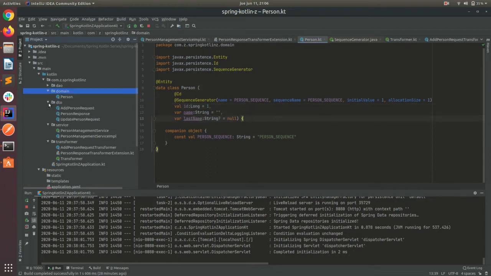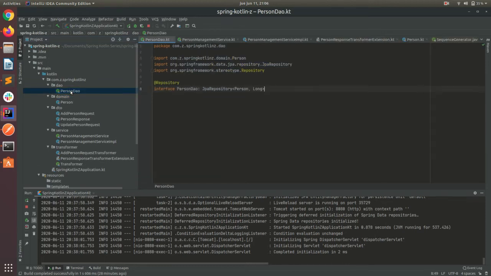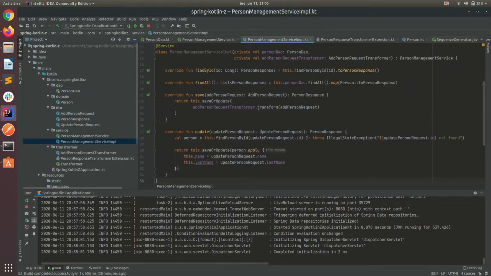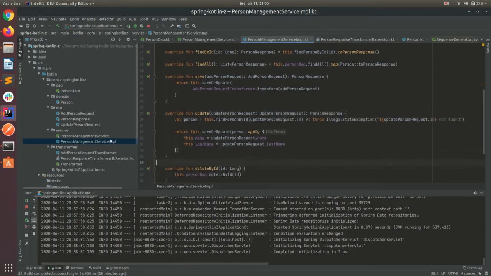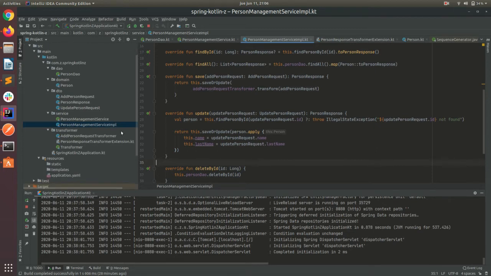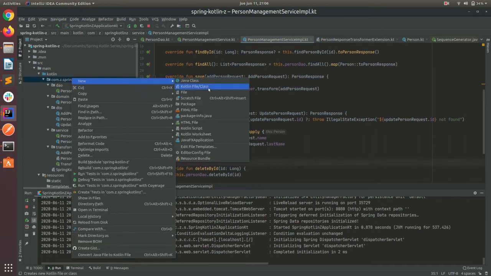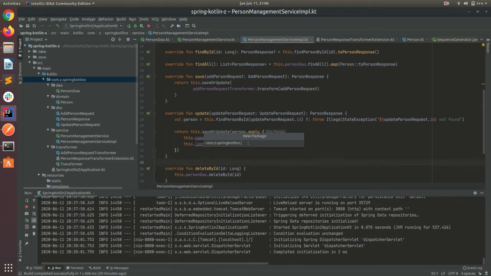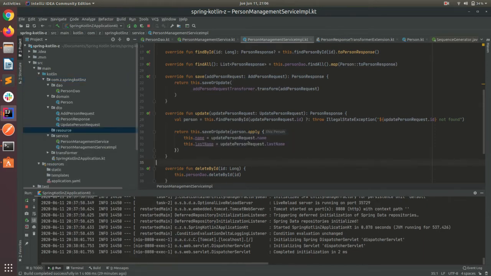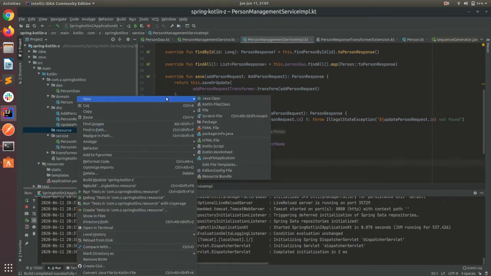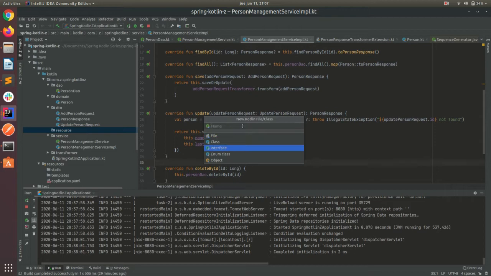So let's see, we have our entity, we have our DAO layer, we have our DTOs, we have our service, which holds all the business information. We have our transformer, or the extension. And let's create some resource, just like we did in the beginning with the REST controller. So let's create another package called resource. And once again, let's create a new interface. Let's put something like person resource.